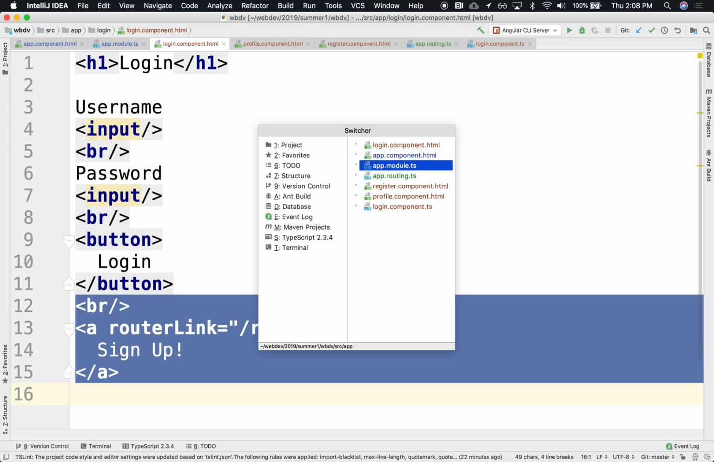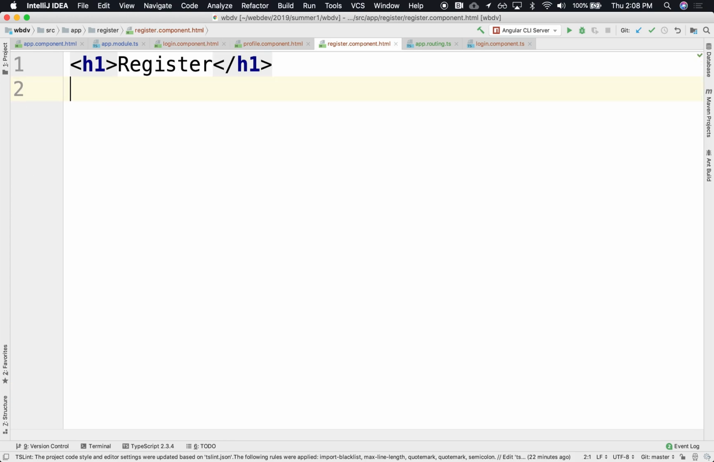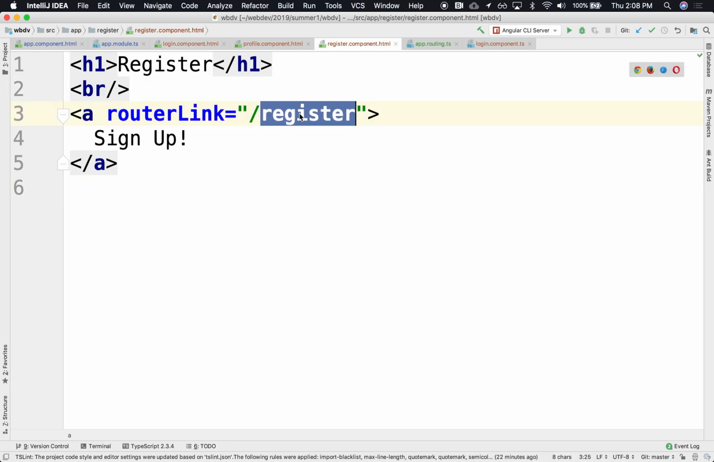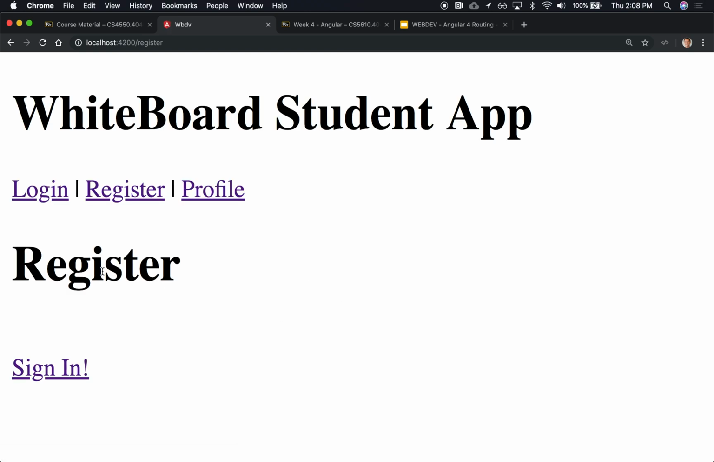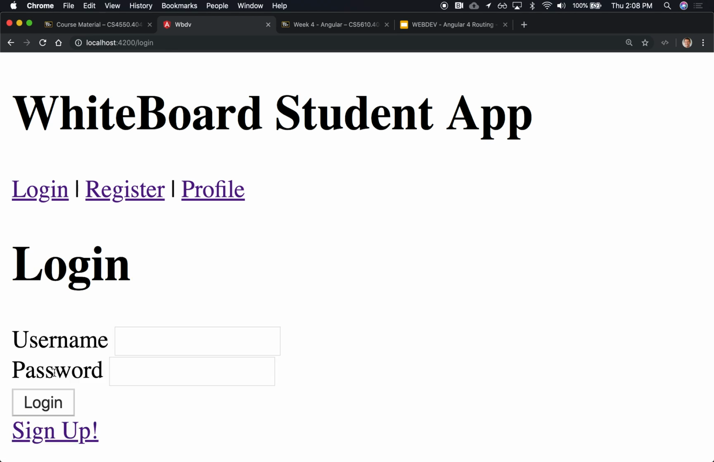Same thing if I'm in the register. I should be able to just navigate to login, or sign in. So from register I can go to login, and from login I can go to register. No need for logic here. I don't need to run any logic. But if I click on this button, the login, right? I should check something before I navigate to the profile page. Yes, right. So let's see how we can do that.